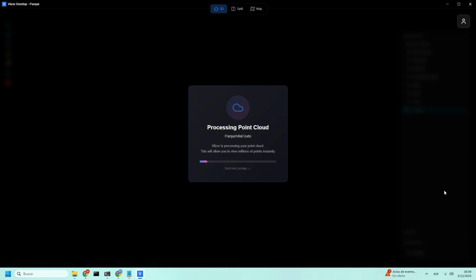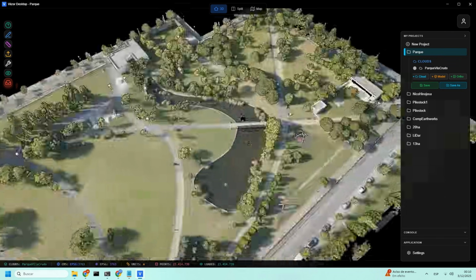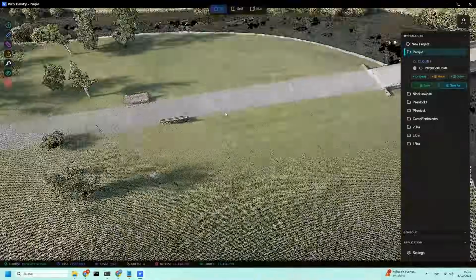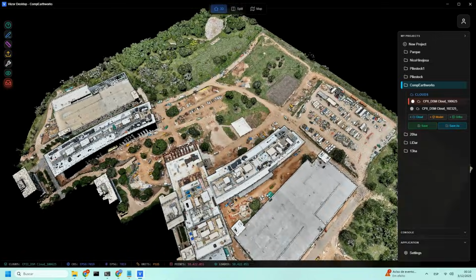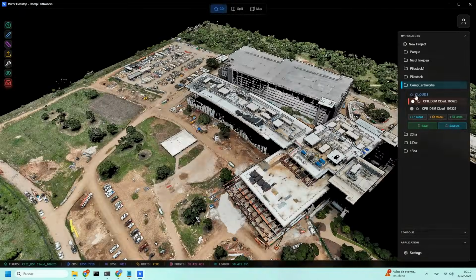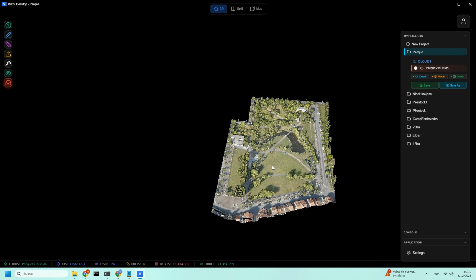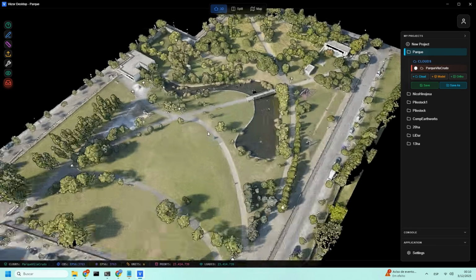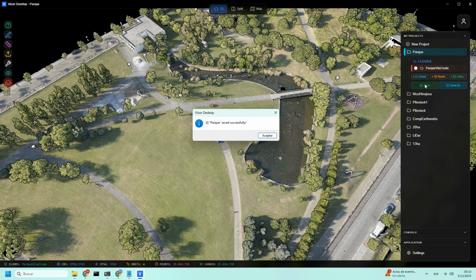Now let's load a point cloud. You can select one or several, but for this demonstration we're working with just one. And look at this, within a few seconds, the cloud is up, rendered, and ready to navigate. This is one of the things that makes Viizor Desktop stand out immediately. The speed. You don't sit there waiting and staring at a spinner. You drop the cloud in, and boom, it's ready to go. That agility is exactly what we want when working on real projects with real deadlines.